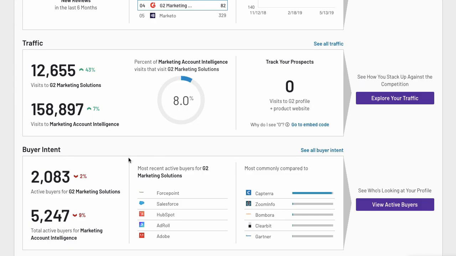Beneath our review data, we see traffic data. This shows how many people are visiting your page, how many people are viewing your category, and your market share of that viewership. On the right, if you're enabled, you can track your prospects as well. The call to action on the right allows you to dig deeper into your traffic data based on your prospect numbers.